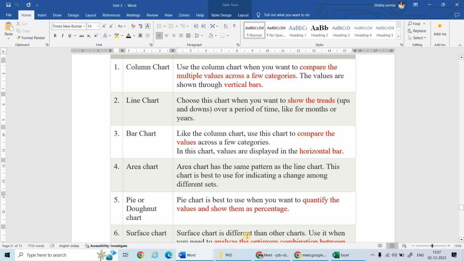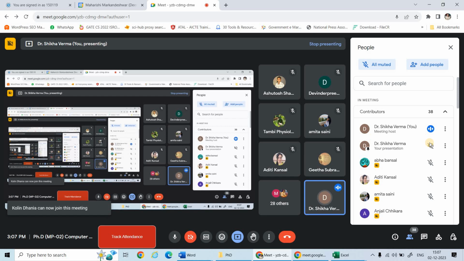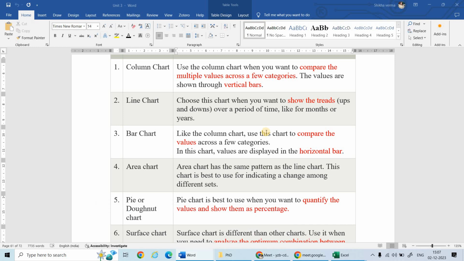Okay, so today's first topic is charts. Charts are used to analyze data in a graphical format. There are different types of chart options available here, and according to our requirement, we can use any of these types.